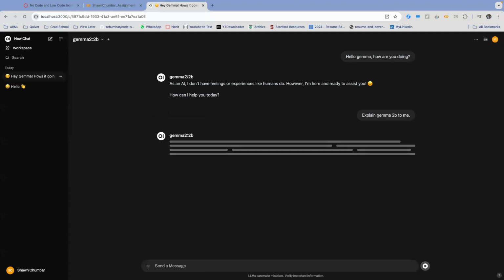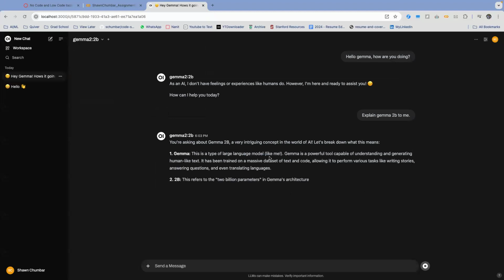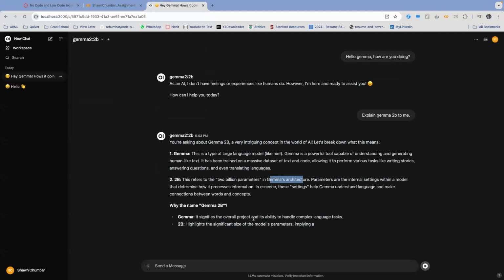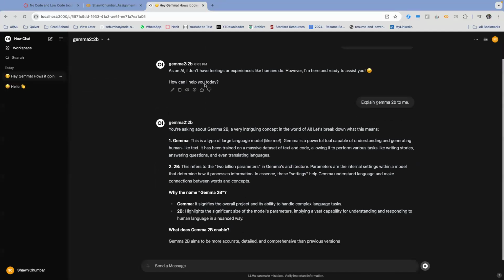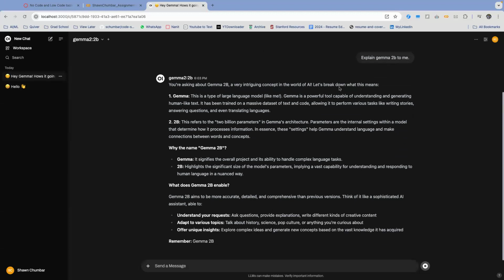I'll ask it to explain Gemma 2B to me. It basically says it's a Gemma, this type of large language model. 2B refers to the 2 billion parameters in Gemma's architecture. And that's essentially how part 5C works.